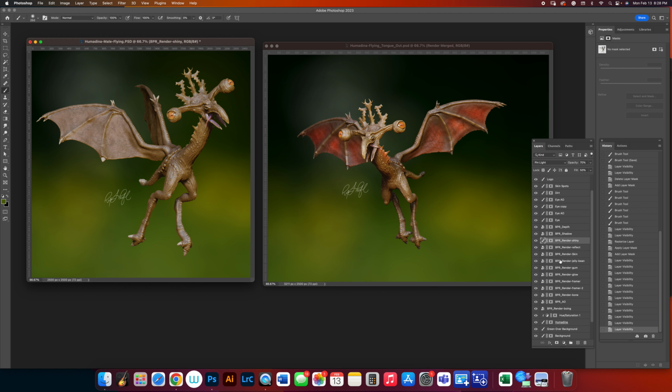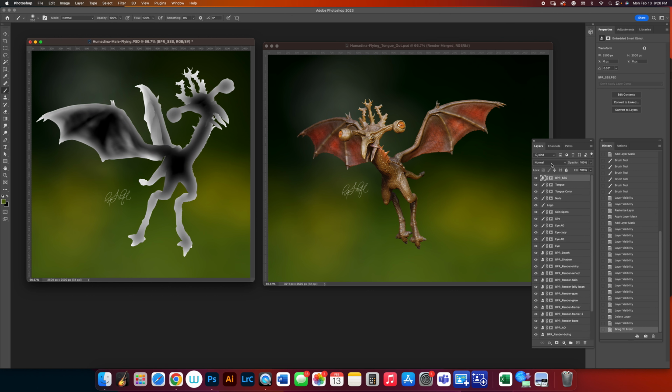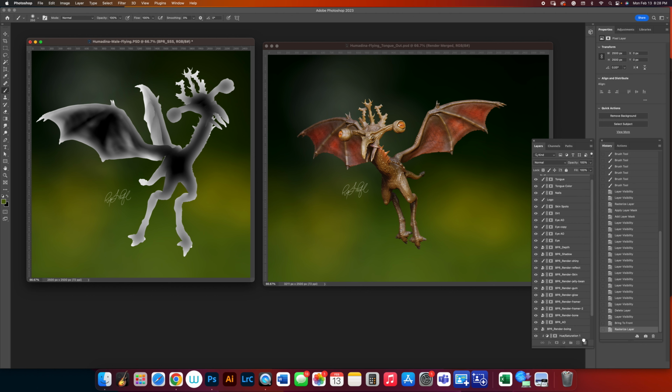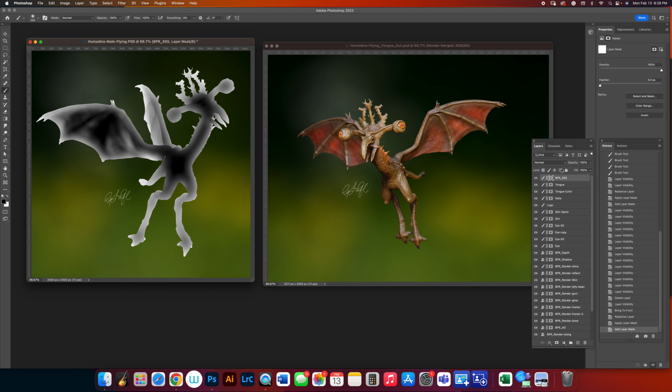Okay. All right, so let's see here. The first thing that I'm going to do is, I actually messed around with this one a little bit earlier, and I'm not really that happy with it, so I'm just going to move right to the actual subsurface scattering pass. And what I'm going to do here is rasterize the layer first, and I'm going to delete the mask. I'm going to add a new mask.